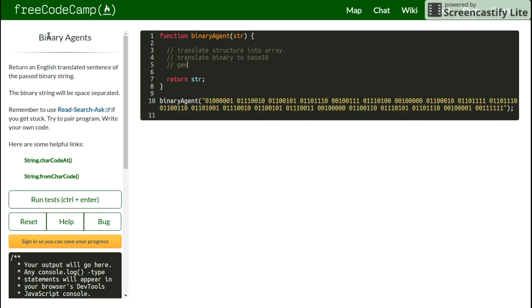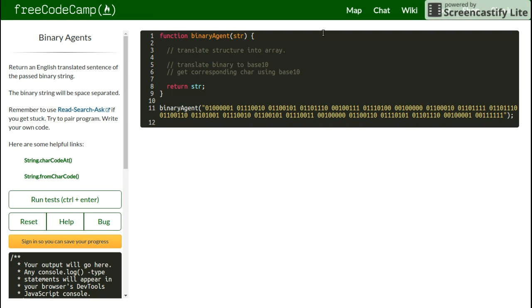Okay, so we will get corresponding character using base 10. That's essentially what we're going to do. So translating the structure into an array, that's pretty easy. We've done this a few times before.